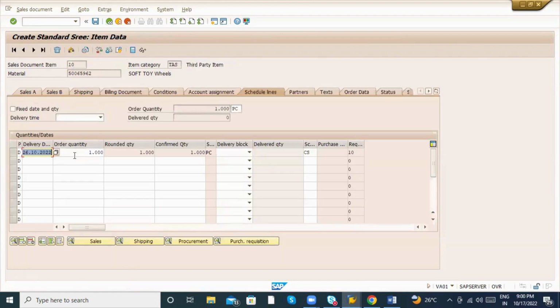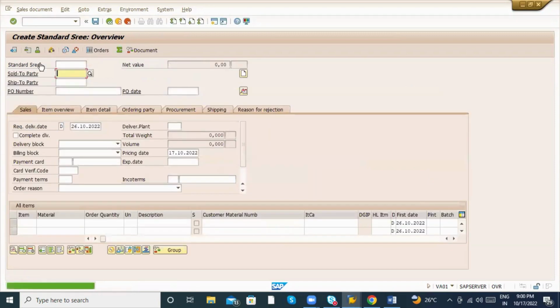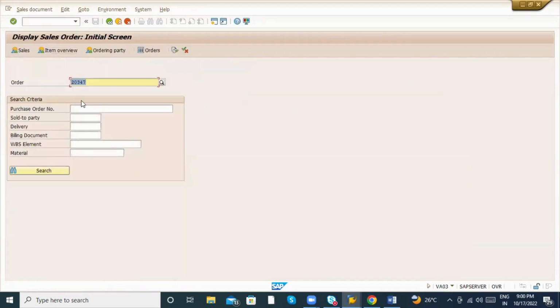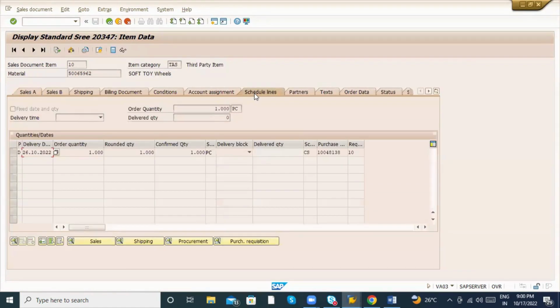So from here, I'm saving the sales order number. This is the sales order number which was just created. Select the line, click on details and go to schedule lines. In the schedule lines, you can see the PR number here. Only in the case of the third party process will the system create the purchase requisition number. Now that the PR number is created, I can go to ME53N.